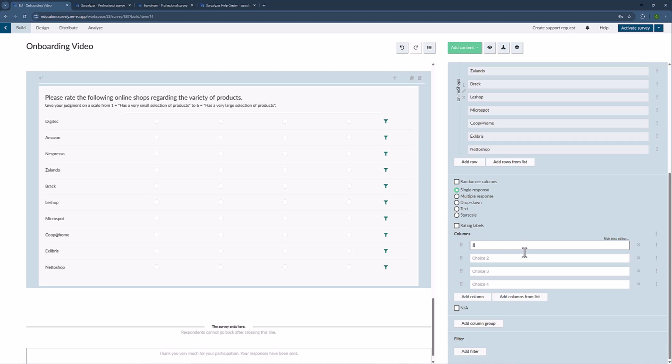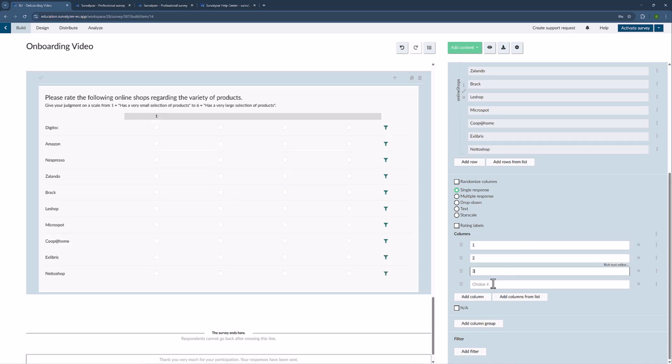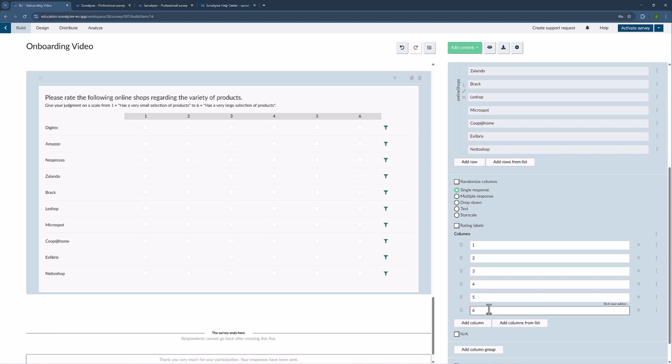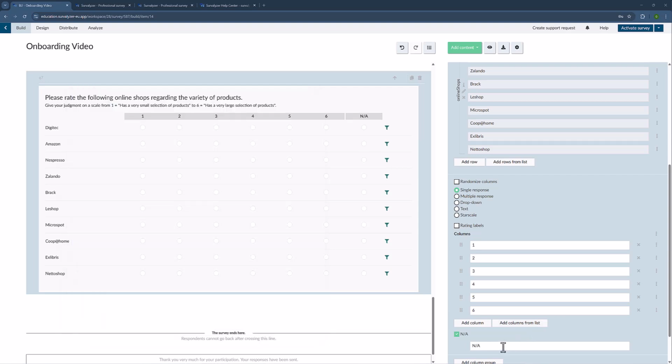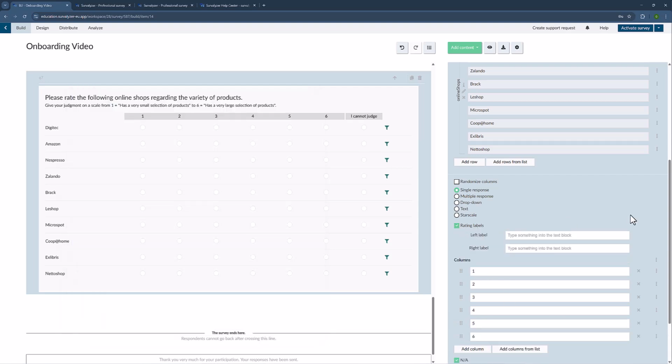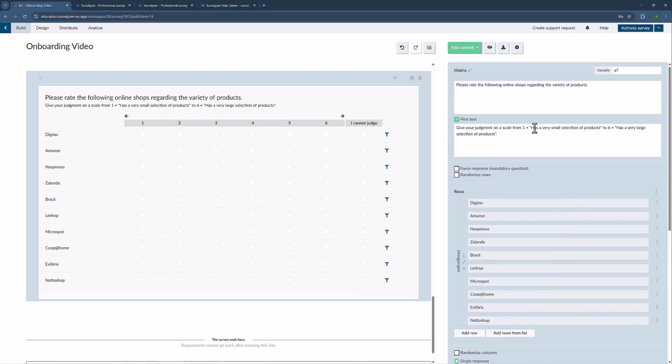It makes it very easy to work with them. So now we only have to enter our choices again. And we know that there was an NA as well with I cannot judge, which we will enter. Good, and we have rating labels that we did before. Let's do that again as well.